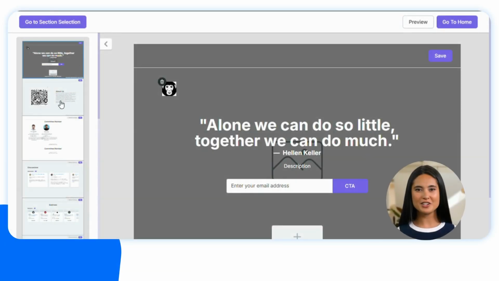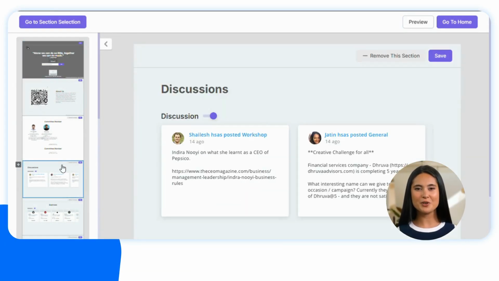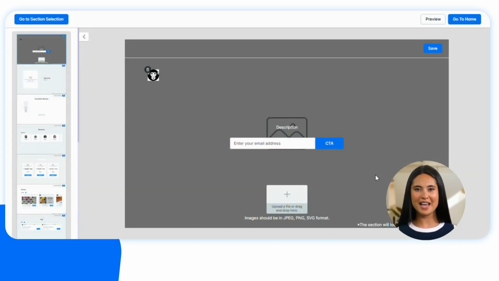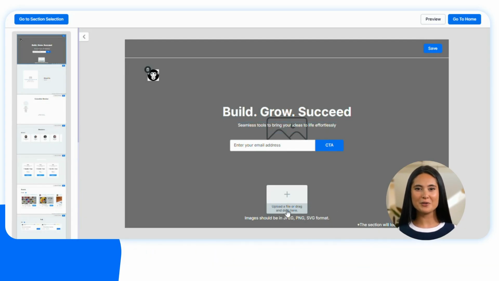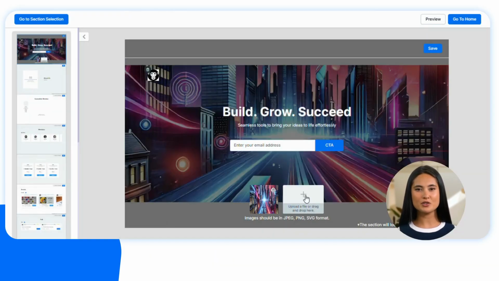Each selected section appears in a left side panel. Click on any section to customize its content. Let's start with the Hero banner, the first thing visitors will see. Here, you can upload multiple banner images, add a logo, title, and subtext to introduce your community.